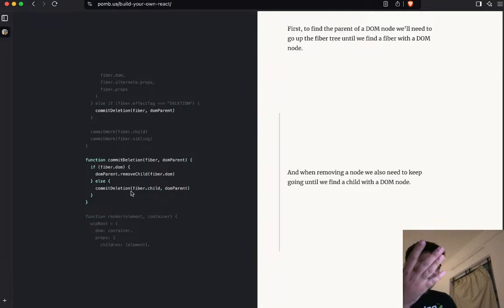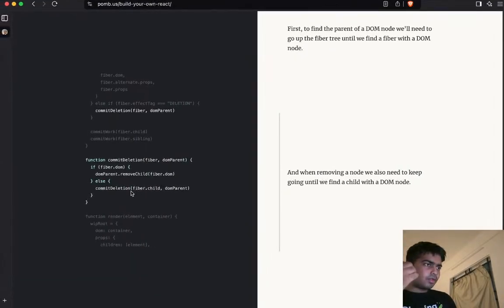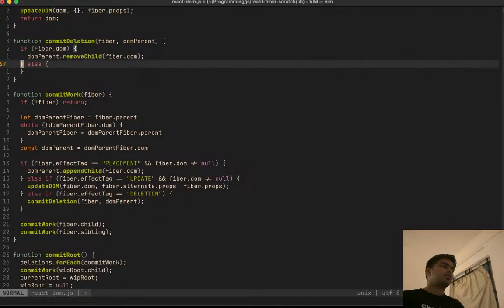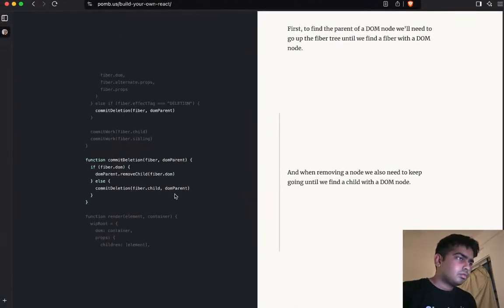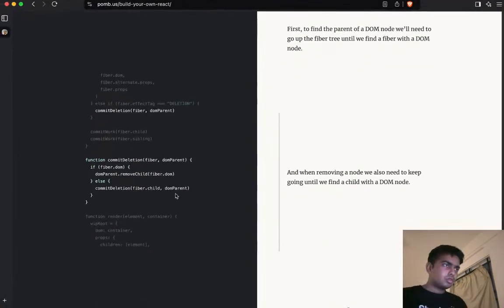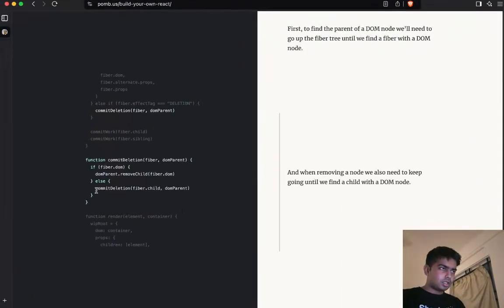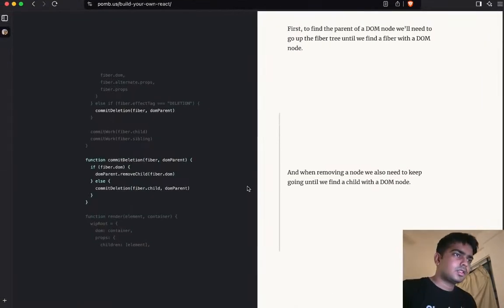Yeah, we remove the child fiber.dom. Otherwise we call it with, yeah, we are not running a loop here. Okay, cool. Nice. So we are doing this.